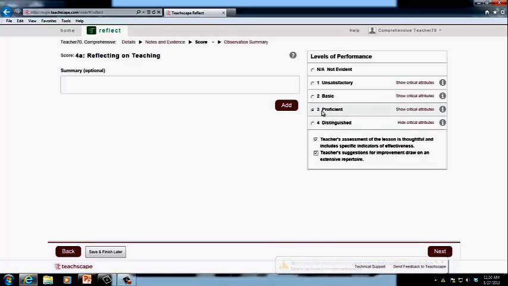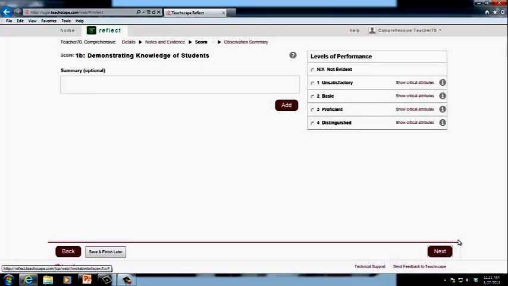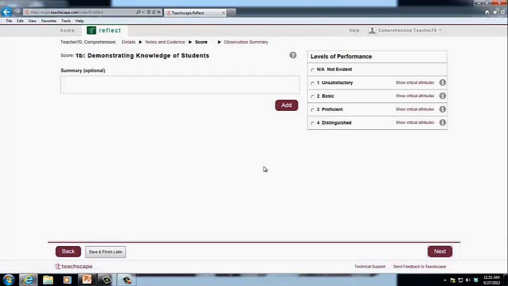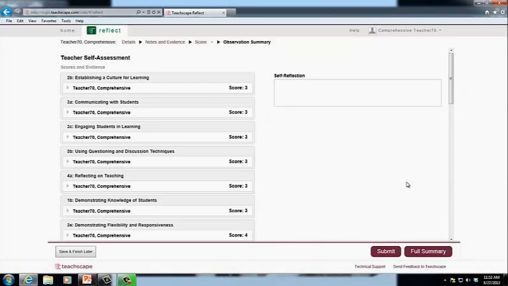Once you've determined what you think you are, go ahead and click Next, and you will proceed to do this for the remainder of the categories. So again, there are 27 that you will be going through.